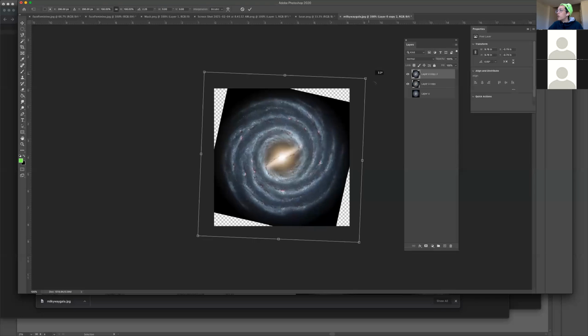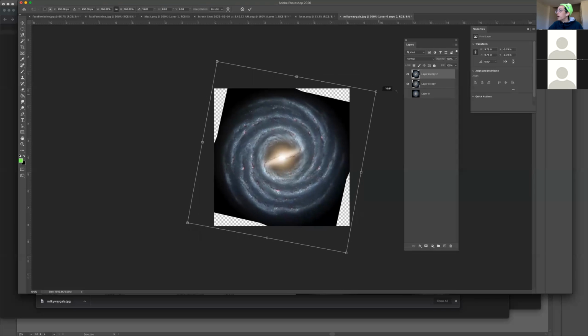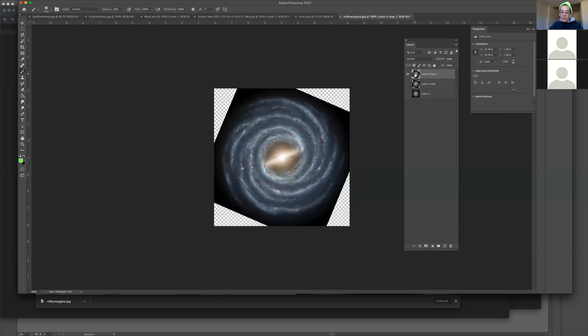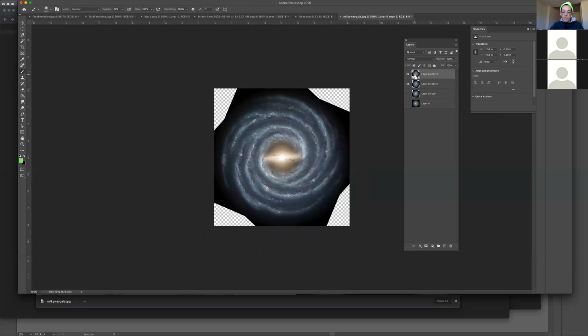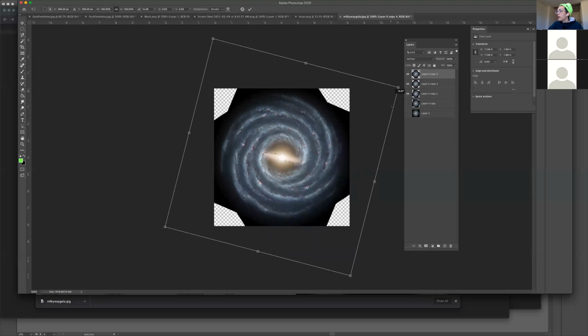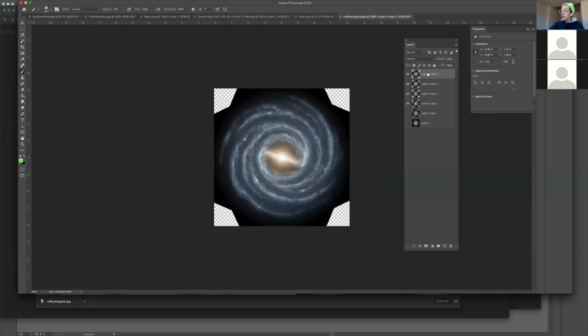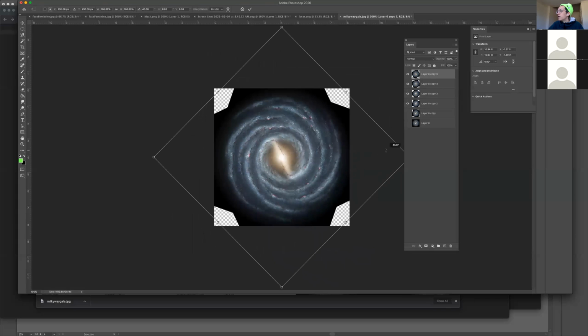Okay. So we'll just rotate this one a little bit more. And you could pick a unit of measurement, like, okay, I'm going to rotate it by 10 every time. Command J, Command T. All right, and so our goal is to just get it to rotate all the way around, right? Okay, that one might be a little too much.